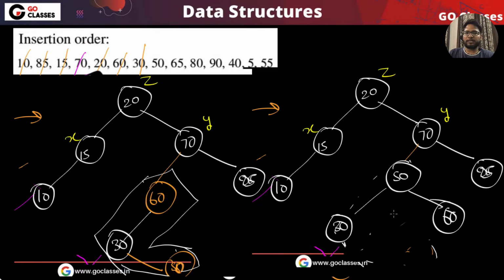Otherwise, let's just keep it simple. Okay, so 50 I just inserted. What about 65? You can easily insert 65 also. You can say, okay, go to the right of 20, go to the left of 70, go to the right of 50, go to the right of 65, 60.